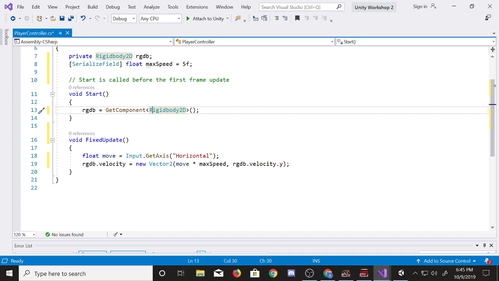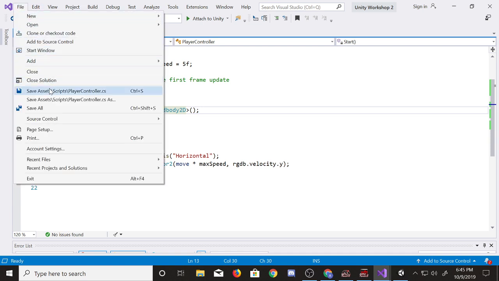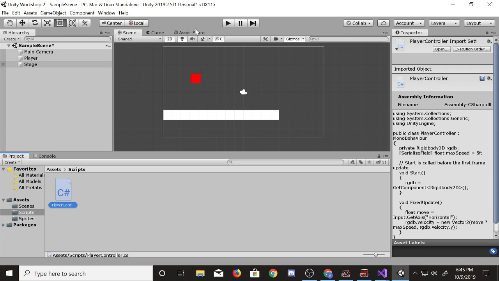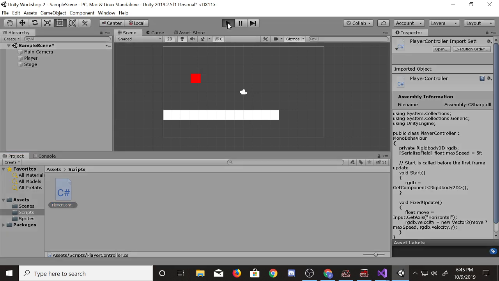So once you're done with that, hit Control-S to save everything. Nothing will work if you don't save. You can also go up to File and hit Save if you want, but Control-S works just fine. And we will go back to our editor. So now we can go ahead and hit play.